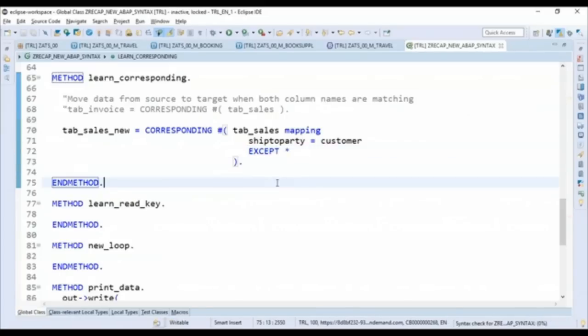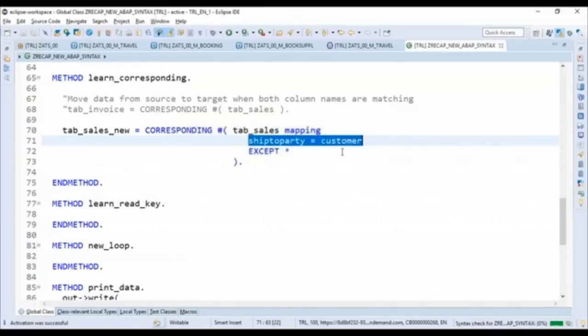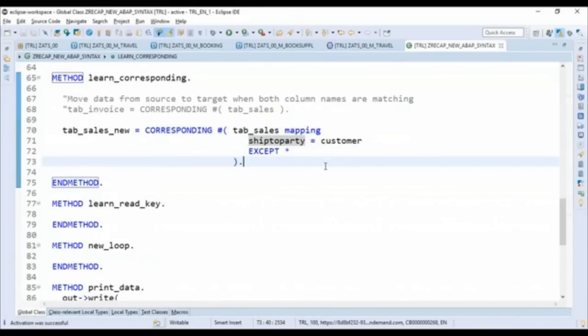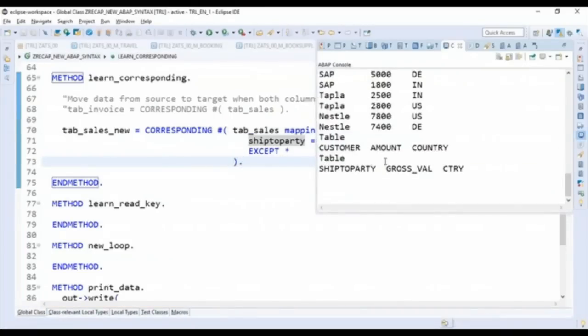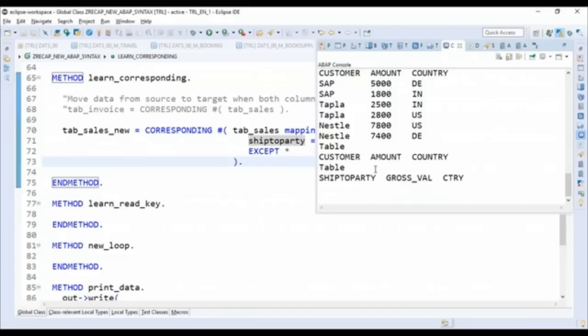Do it like this, and now activate. Watch out what happens now. It will only move this value. The rest of the values will be initialized as null value in the target. Run this. Just come down.